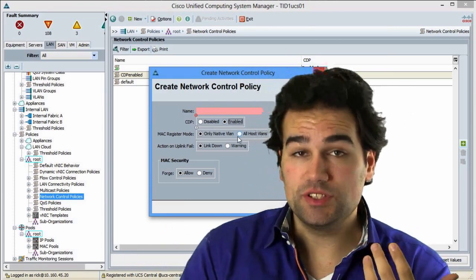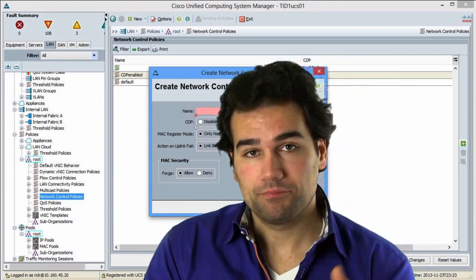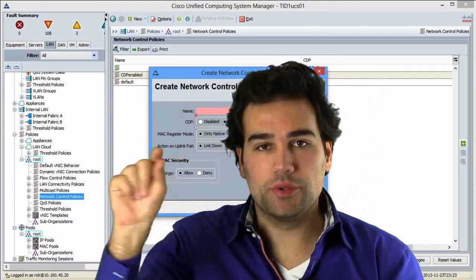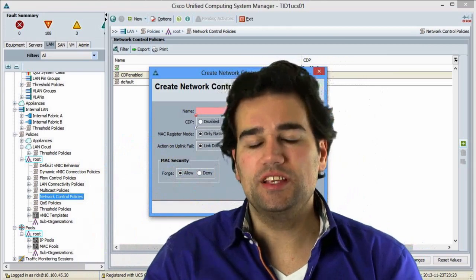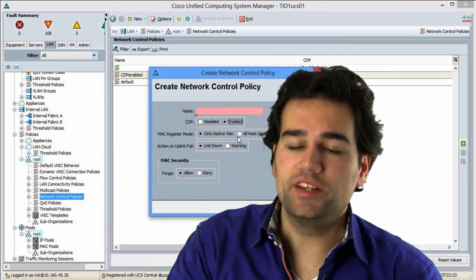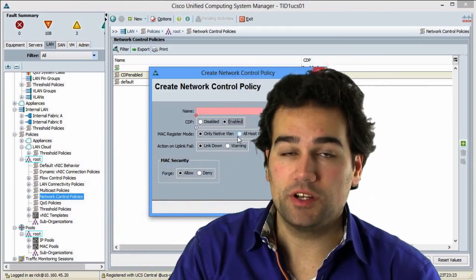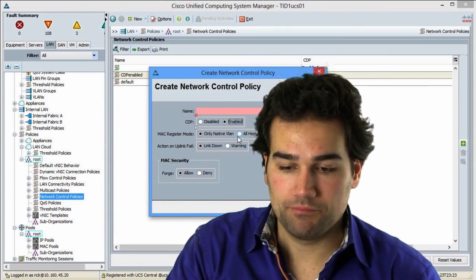So when I enable CDP going towards the blade, I will see which virtual Ethernet interface that link is mapped to. So that makes it very easy for me to troubleshoot it. So I usually like to enable CDP when I'm running it towards my ESX servers.